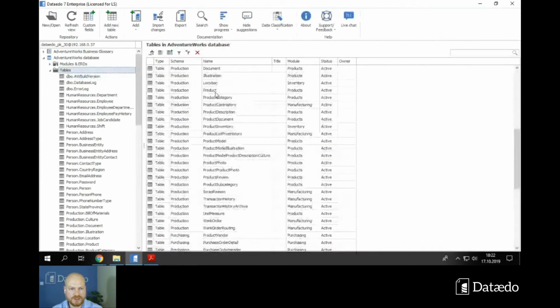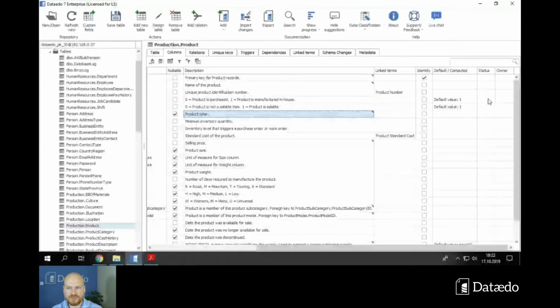You can see here that every table has a specification of columns, so there are technical attributes imported from the database, and there are descriptions, also imported, but they can also later be provided by people working with the metadata in Dataedo as well. You can provide different attributes of your choice, the same custom fields as I showed before.